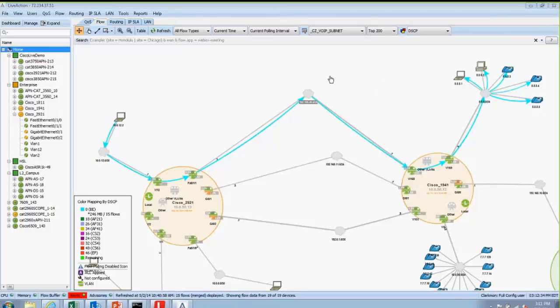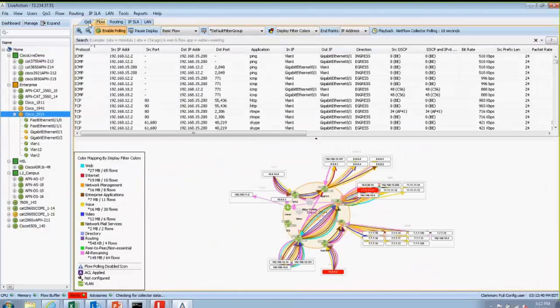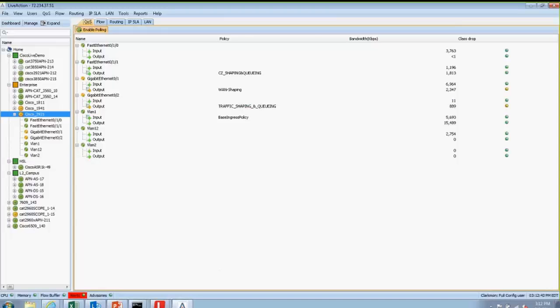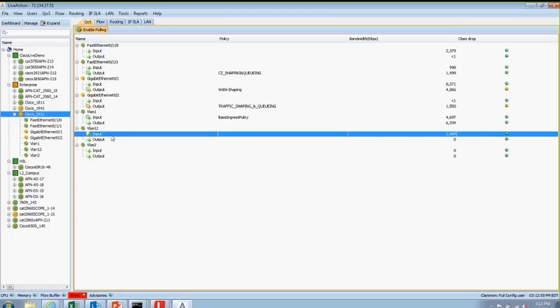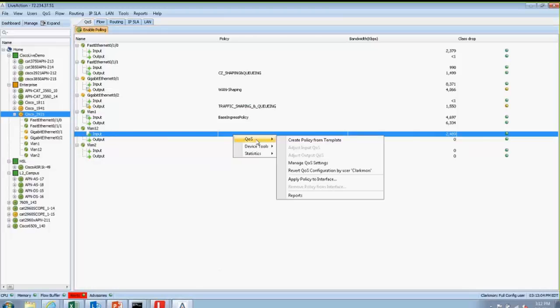So what I'm going to do is double-click on that first hop device and go to my QoS tab. I now see a list of the interfaces that LiveAction is managing on this device. I also see where LiveAction discovered a handful of QoS policies that are in place on these various interfaces. I'm going to click and highlight the input side of VLAN 12. That's the interface closest to the source in our example. Notice how it does not have a QoS policy on it. And LiveAction has a couple ways to fix this.